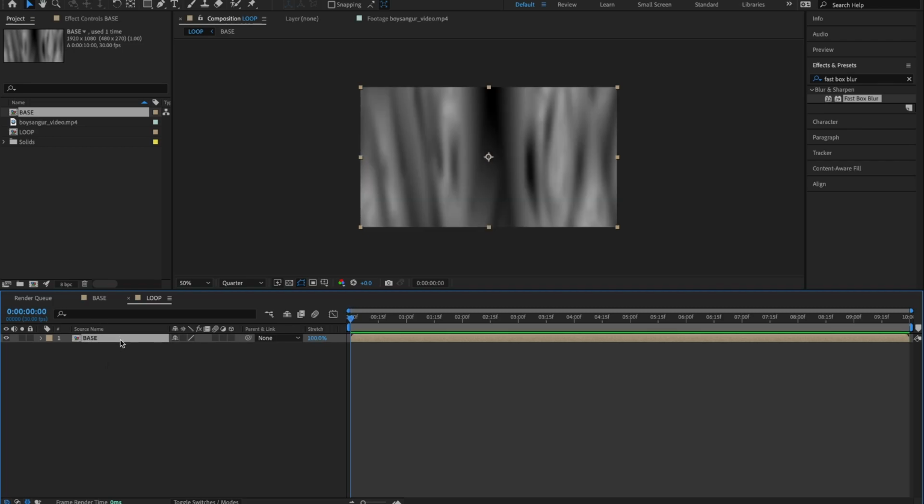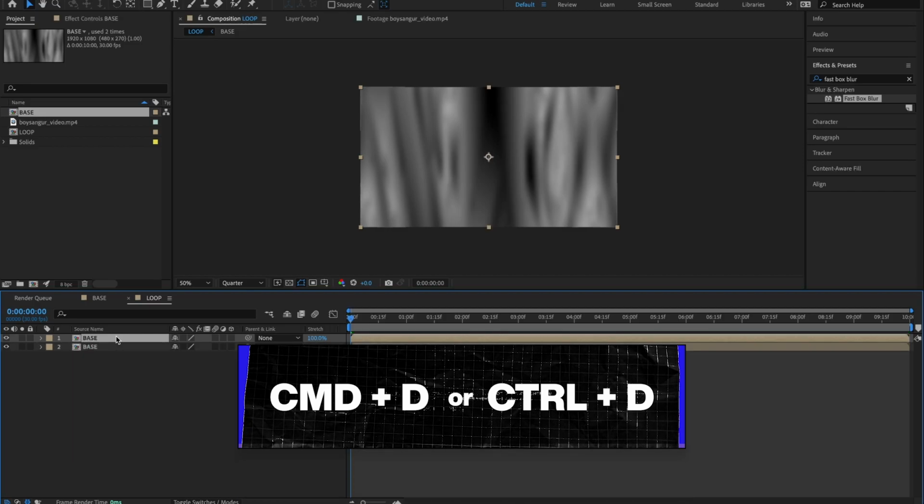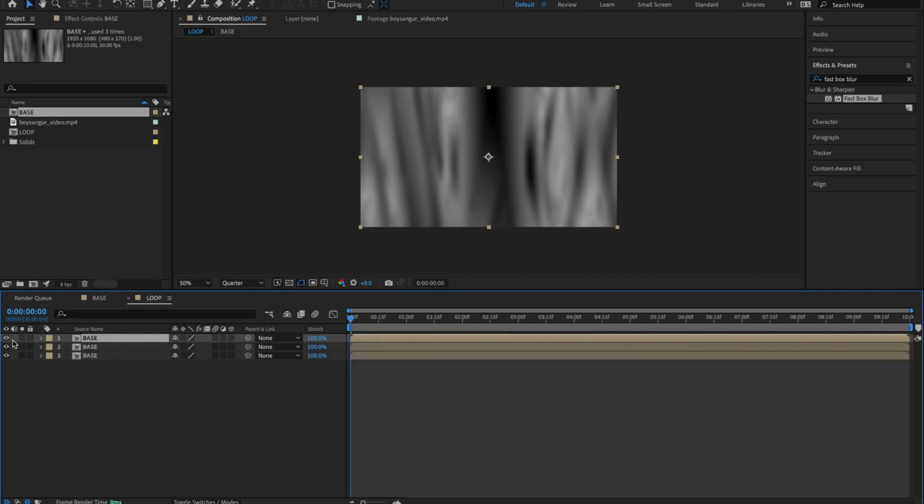I'll explain it through this again. So we have our base layer selected here in our timeline. The first thing I'm going to do is hit Command D and Command D. So I want 3 copies of this. I'm going to hide this first one. And so we just have these 2.